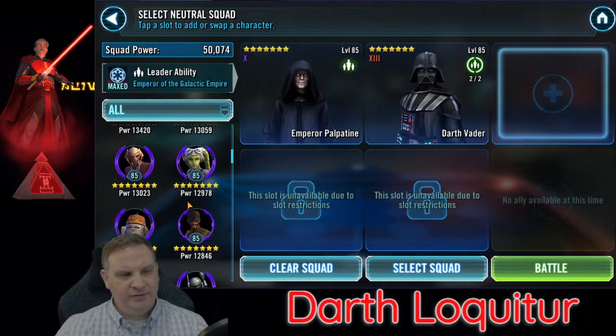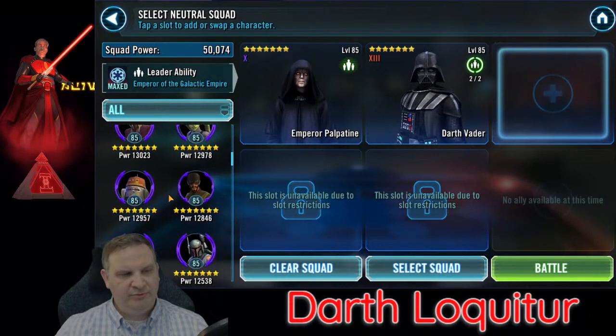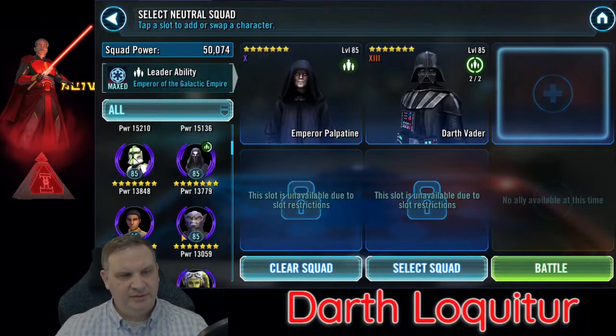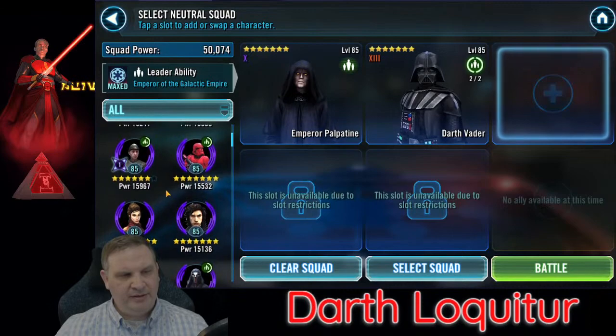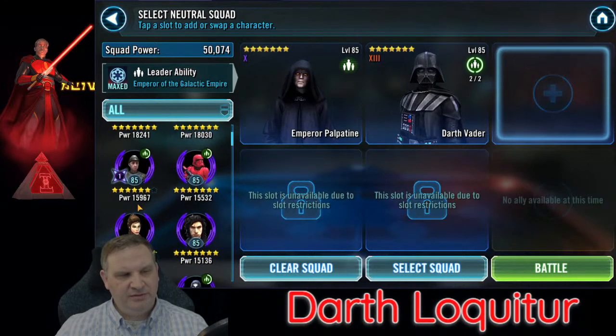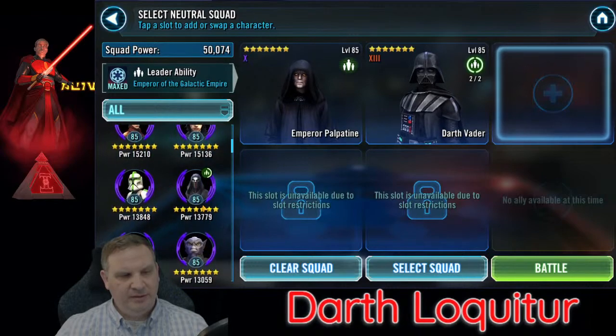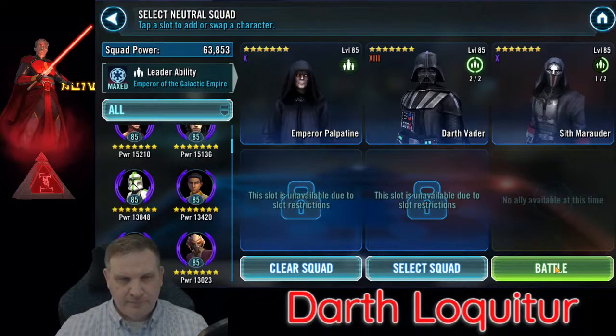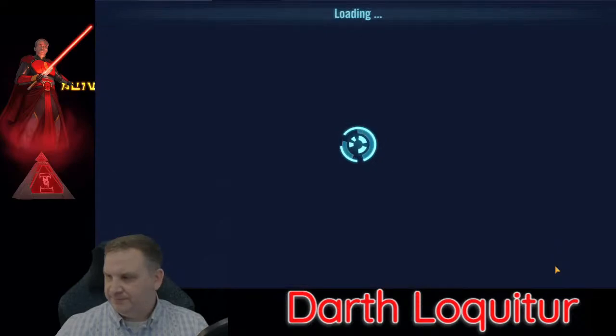Okay, who would we have as a third character? Somebody to remove buffs, or another Empire character. Could bring in a stun, this, that, the other thing. This is all we really got. The Marauder. Okay, we'll do it this way. Here we go.